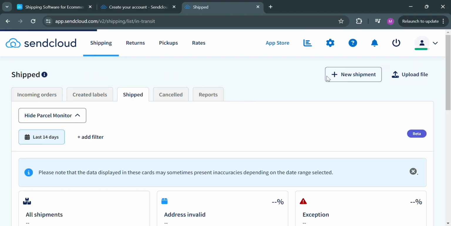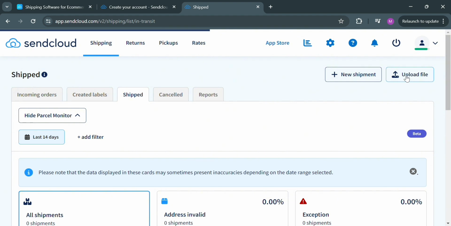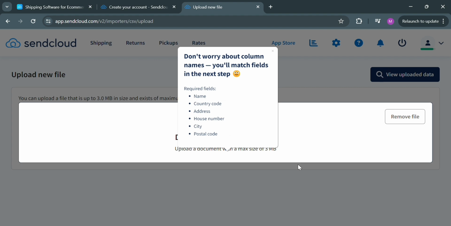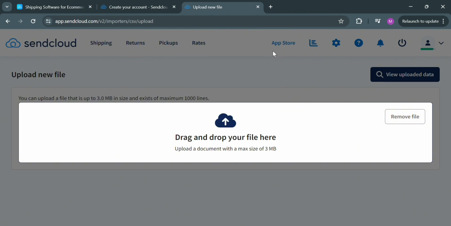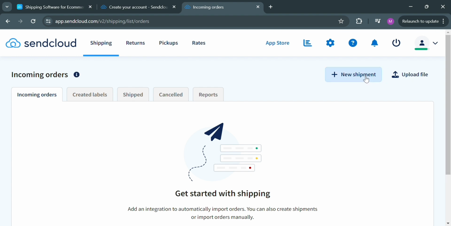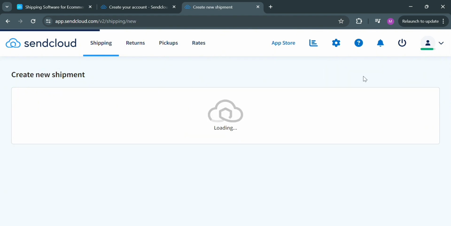list of created labels, the orders that have been shipped, cancelled, and reports. And if you also want to add a new shipment, you can do so by clicking this new shipment button on the top right corner. Or you could also upload a file from your computer that contains shipping details, including the name, country code, address, house number, city, and postal code. So basically, through Sendcloud's shipping options, retailers can access a diverse catalog of international shipping products and delivery options, including same-day, next-day, and nominated day delivery, which allows retailers to cater to the varying needs and preferences of their customers, enhancing the overall shipping experience.